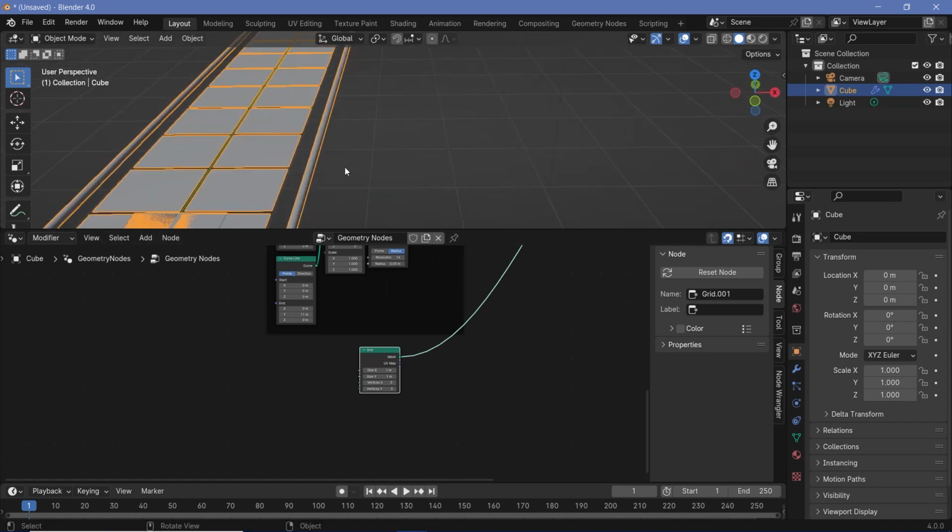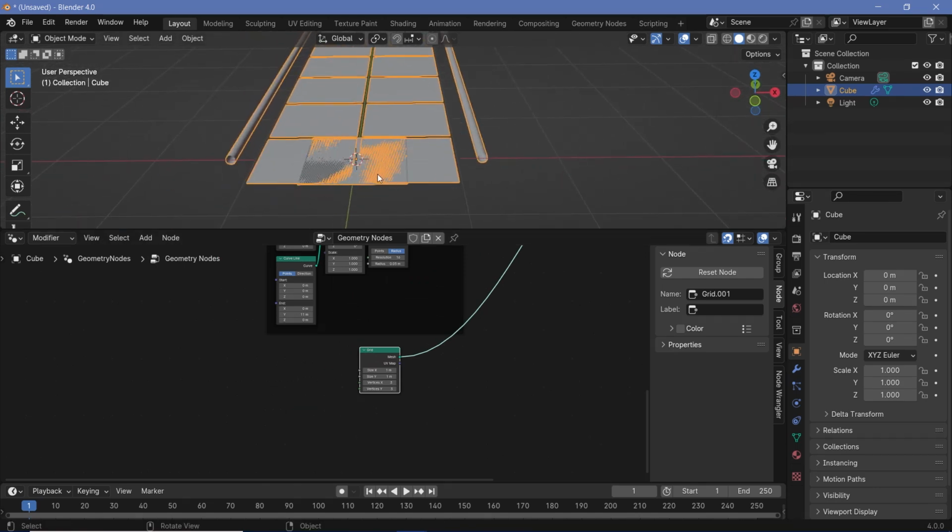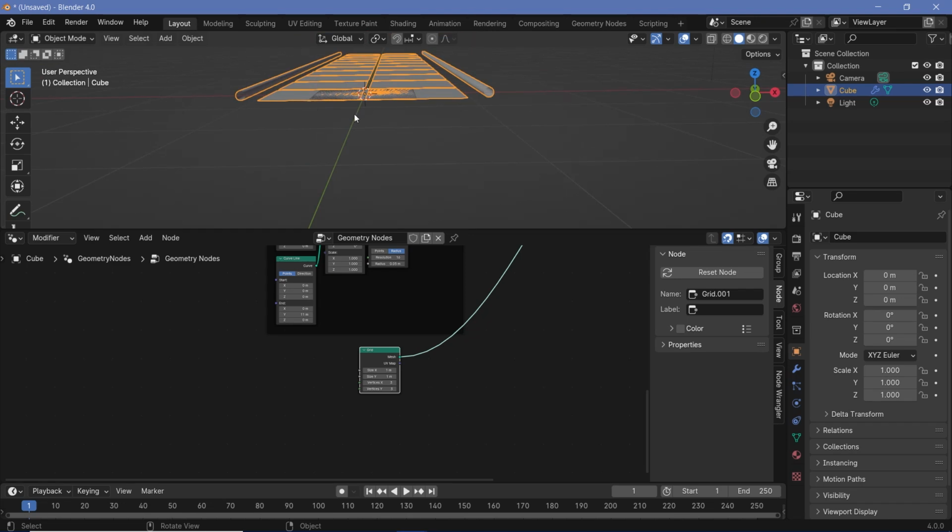Now you can see there are a few issues with the plane that we just created. Firstly, it's perfectly in line with the tiles. We don't want that. We want it to be below the tiles.